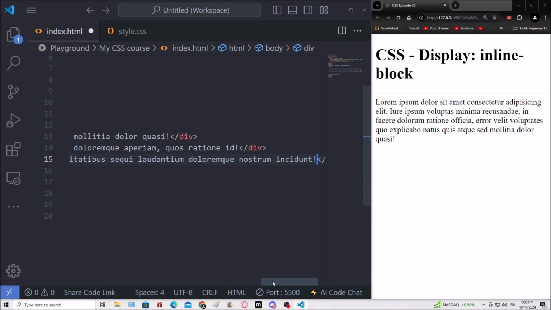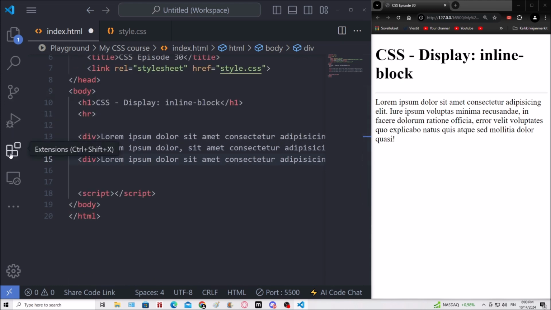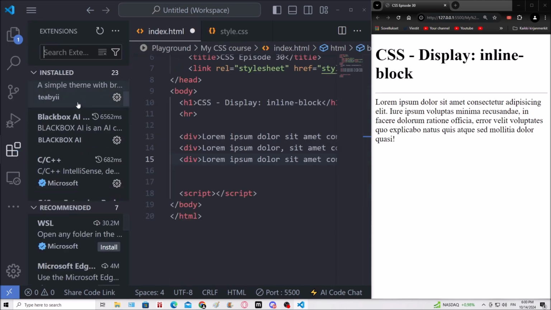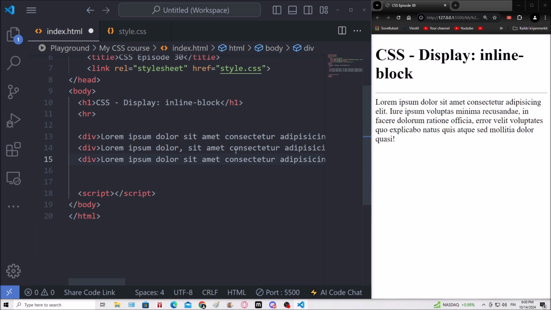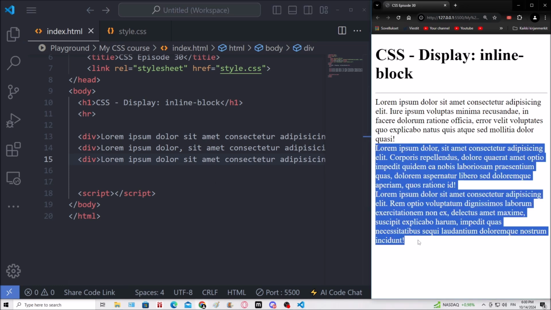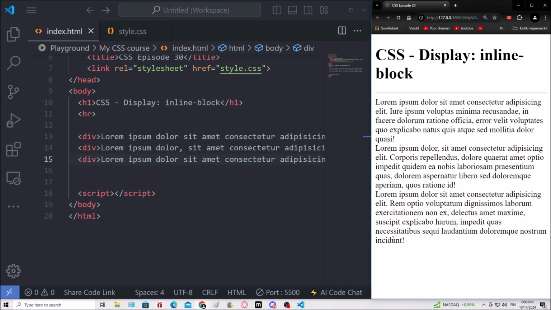By the way, you may have noticed that I disabled the live preview extension, and right now I'm using the live server extension, so I gotta press Ctrl S in order for the content to update. That's the only difference. So anyways, let's get to the first example.